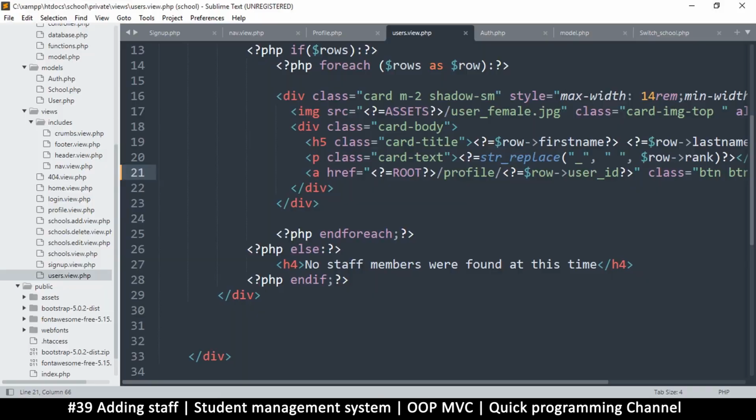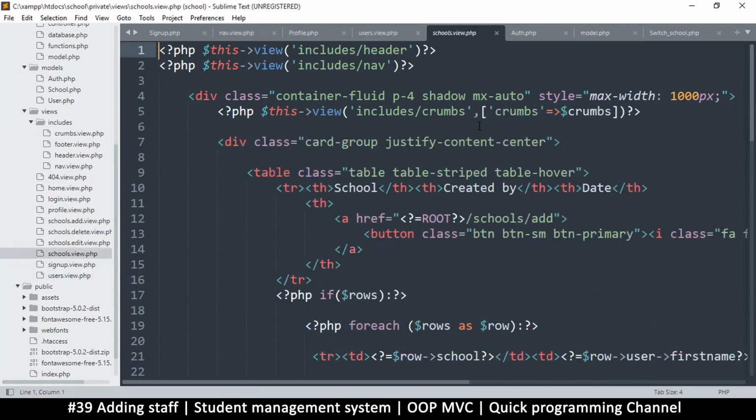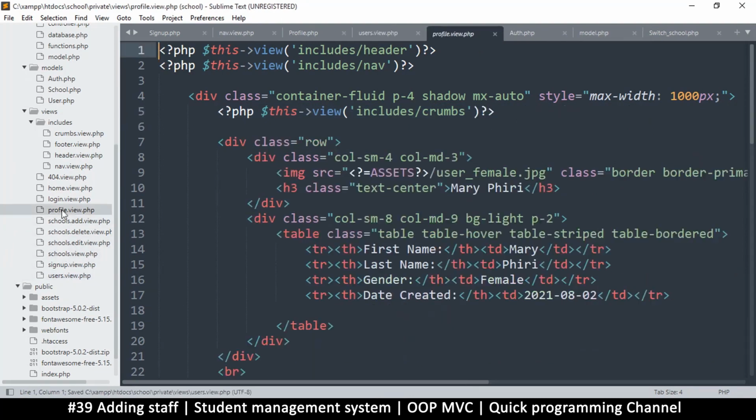But for now, let's actually, we should. Let me get breadcrumbs, which is right here. Wait a minute, something is off here. Users, let's go to schools, shall we? Schools.view. Okay, so that's how the breadcrumbs should look. So copy that, come back to the users view. And let's replace that with this. Same thing, let's go to the profile view now. And let's replace the crumbs there. Boom.